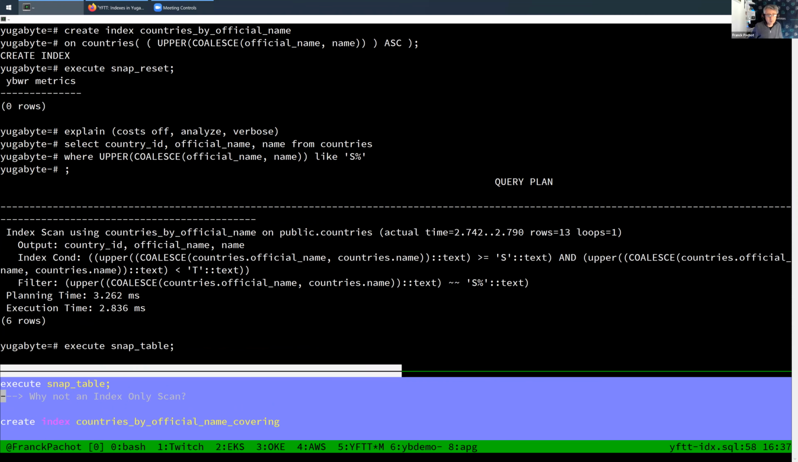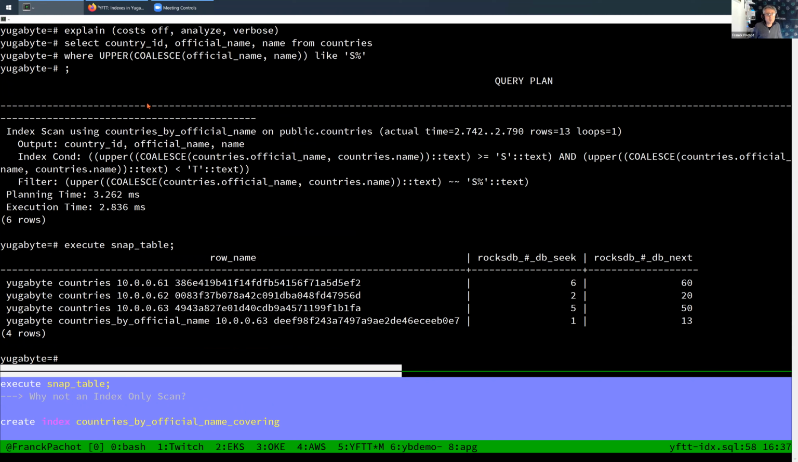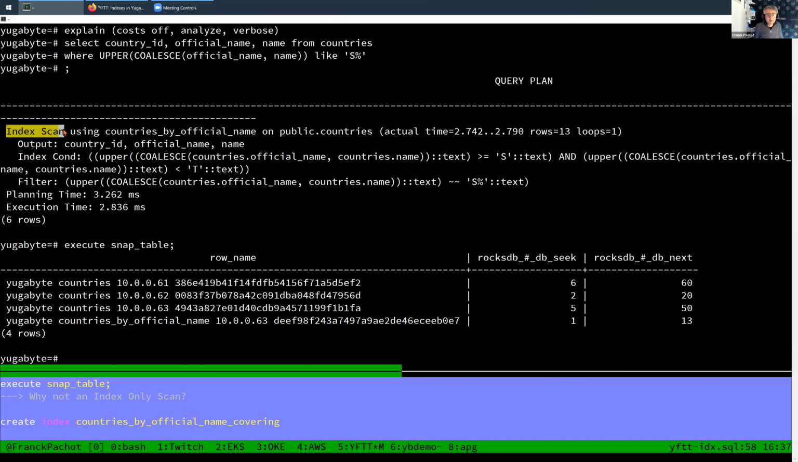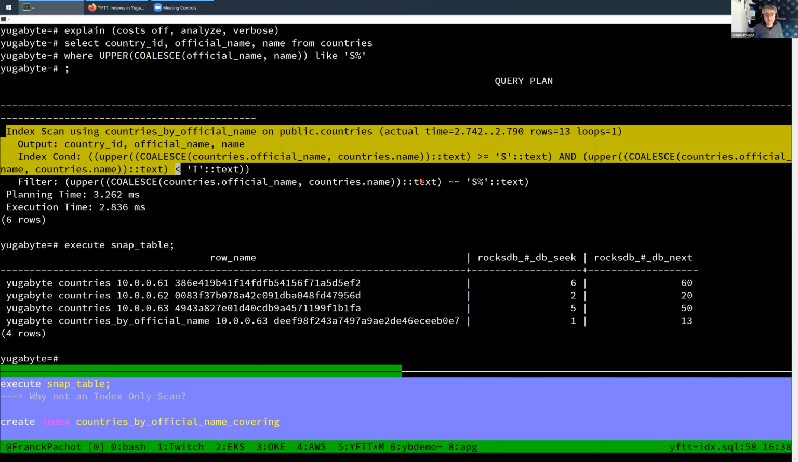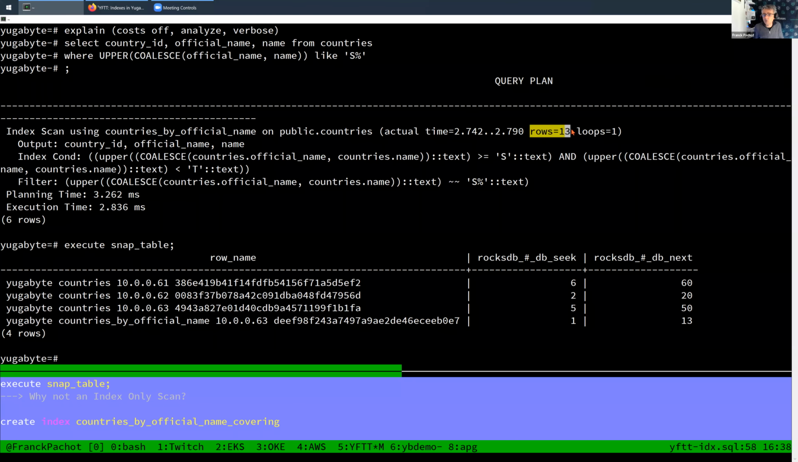So that's the plan and the statistics, and we will look at that. So index scan on this index that I have created. I've put a large name, but usually it's better to put some abbreviation. The index condition comes from my query. The LIKE 'S%' is like a range between S and T. And we see the COALESCE function, and we see the UPPER function. So this is solved by the index. The 13 rows are found directly in the index.